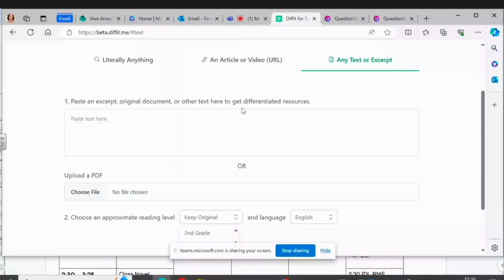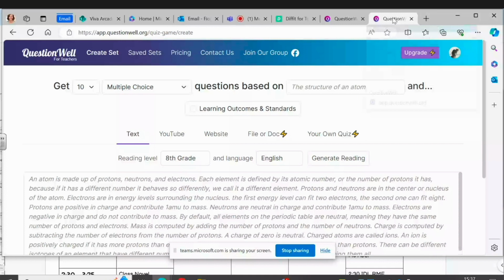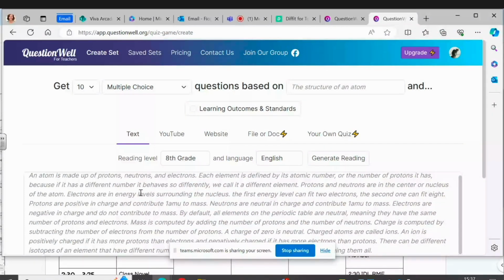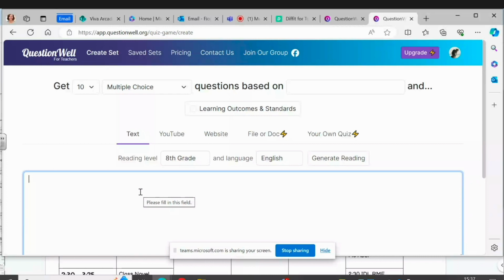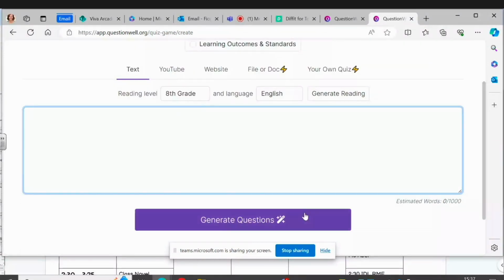I haven't actually got anything to show you because I've literally just finished an Easter recap, and it's been crazy. You get a new level of text. Once you have the level you want, you can do a similar thing with Question Well. You can put any text you like in there, and again, if you want to change the level, you can. Generate questions, and it will give you a quiz format that you can export to Kahoot and make a Kahoot.